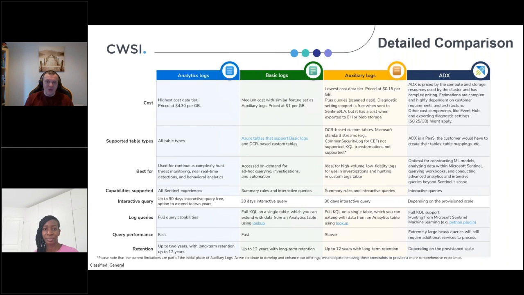Now, the new preview feature is something called auxiliary logs. You can see the price difference between an auxiliary log and an analytics log is huge, right? The factor is absolutely massive. It is reduced functionality, similar to basic logs. In fact, they're very, very similar to basic logs. Search jobs are a big thing here.